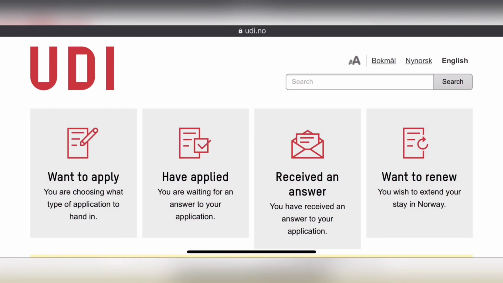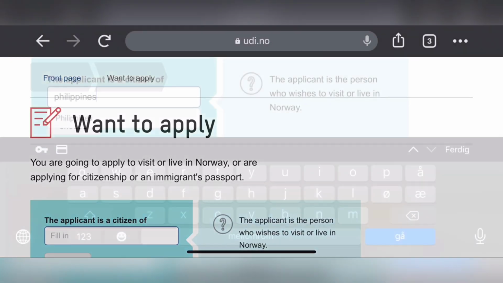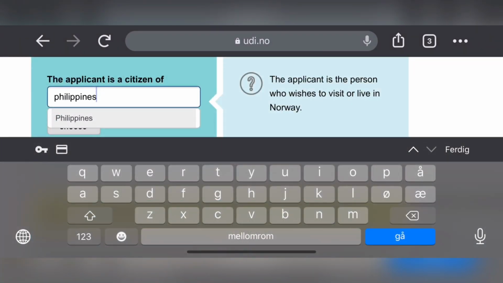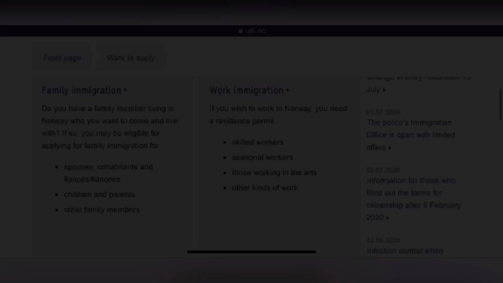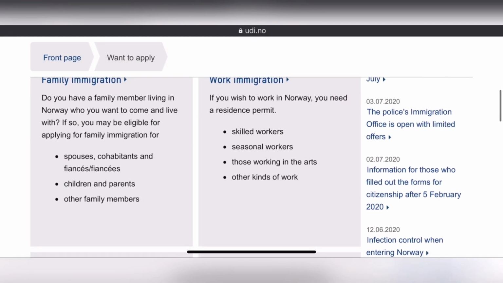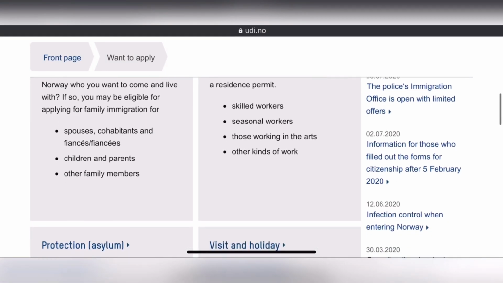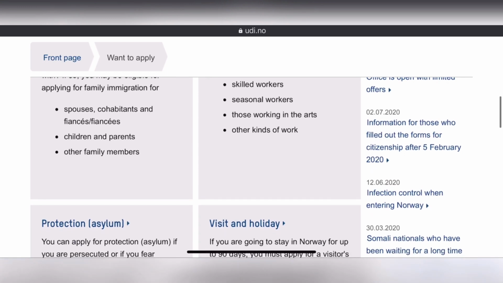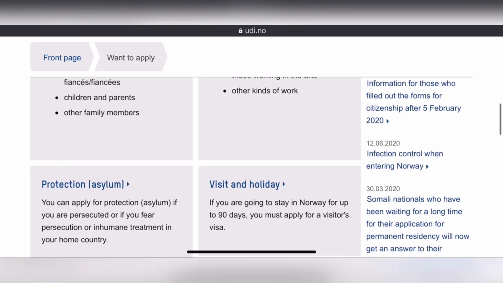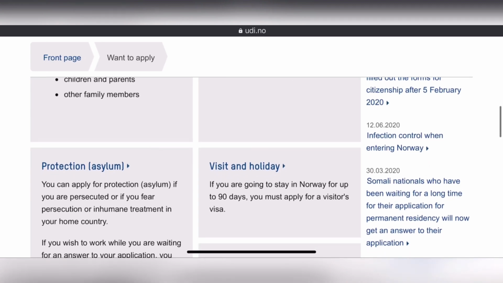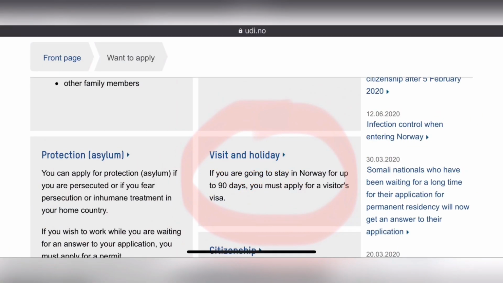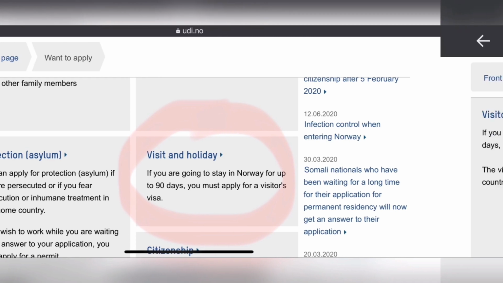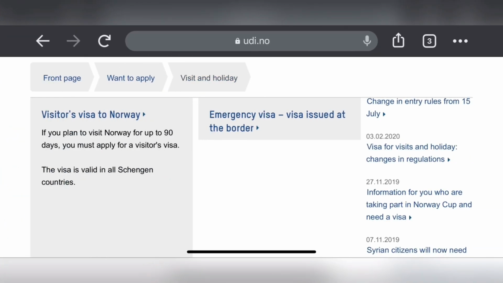Now click on Want to apply. Fill in the applicant is a citizen of, and then choose your own country. Click Choose. Here, you can find different visa types. You may explore it on your own for more information. Next, click Visit and Holiday. And then click Visitor's Visa to Norway.